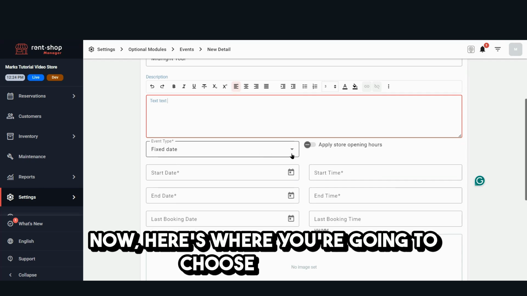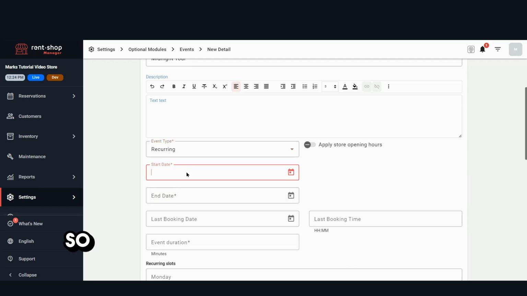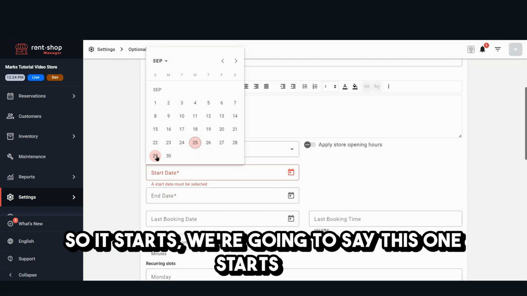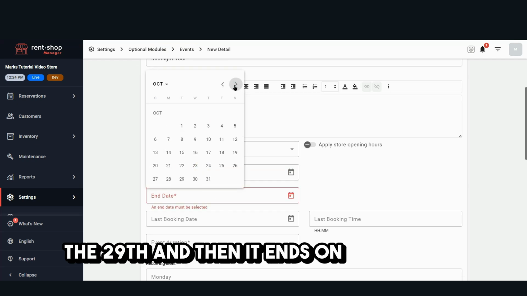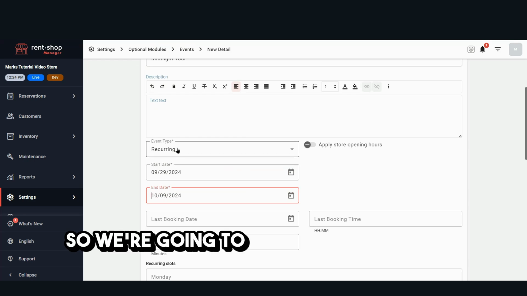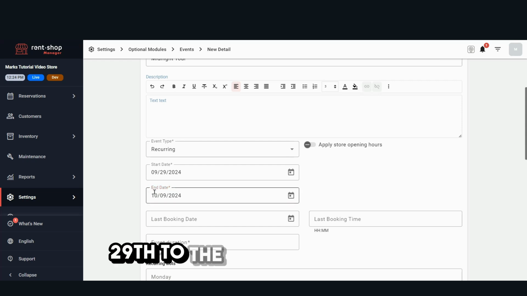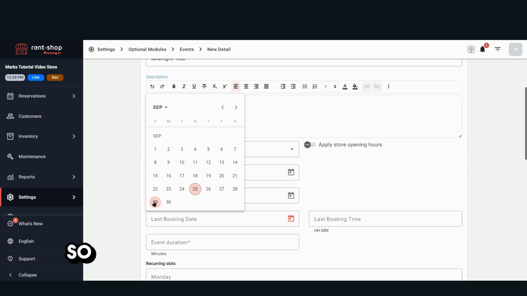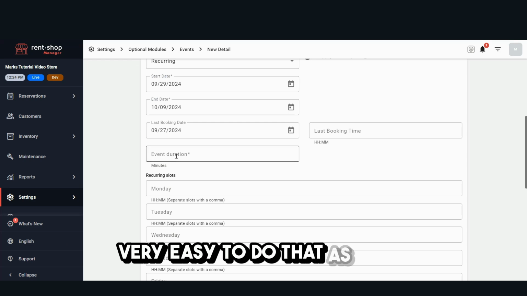Now, here's where you're going to choose whether it's a fixed date or a recurring event. So if this is a midnight tour, let's call this one a recurring. We're going to say this one starts on the 29th, and then it ends on the 9th. So we're going to call that a recurring midnight tour. It's going to go every night from the 29th to the 9th of next month. Now, you can set up a last booking date. So since it starts on the 29th, maybe we want to cut off booking on the 27th. Very easy to do that as well.